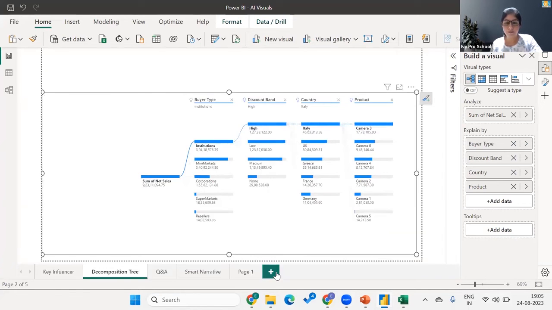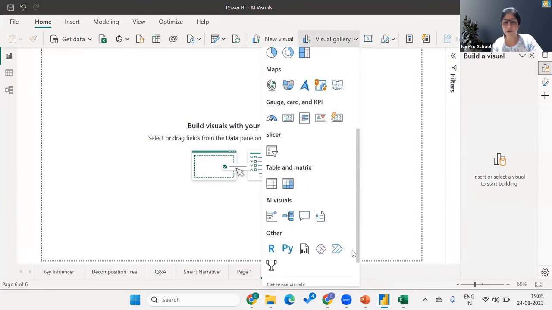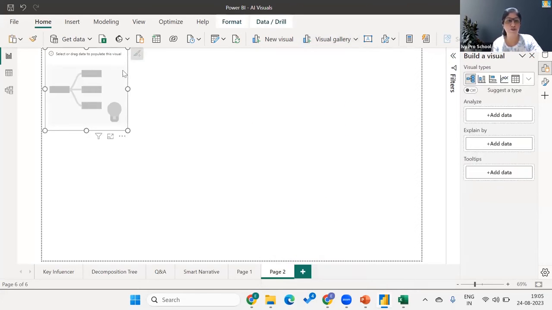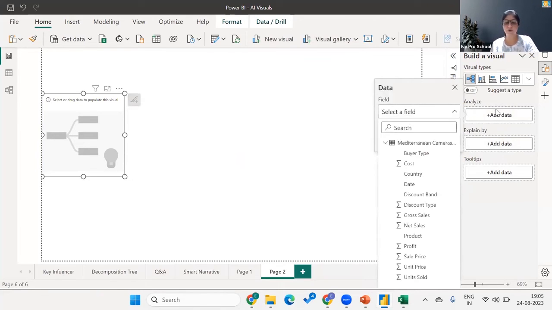So over here, again, we are going to go to the visual gallery. And at the bottom, we'll find the decomposition tree. I'm going to move it down. And very similar to your key influencer, we have to tell it what we want to analyze and explain by. So let's say we want to analyze the profit.